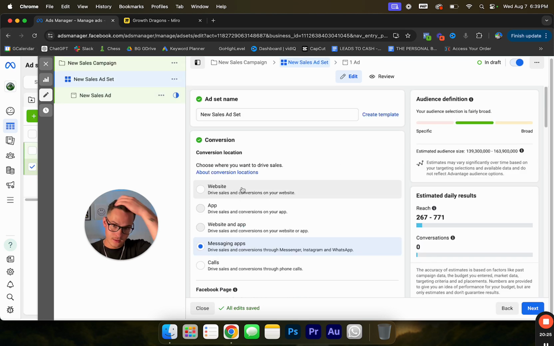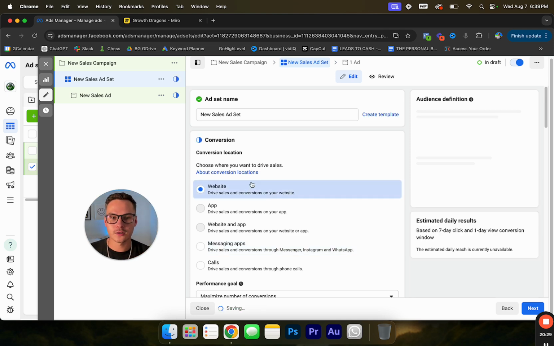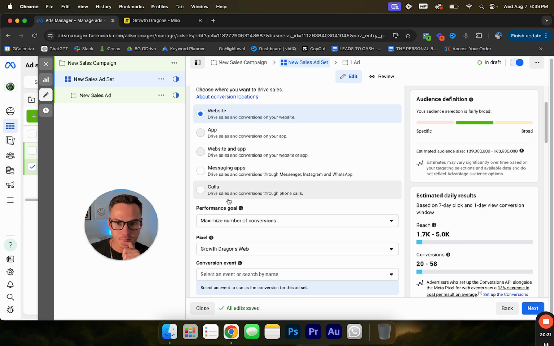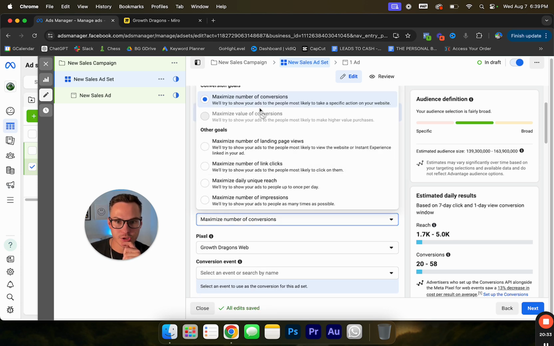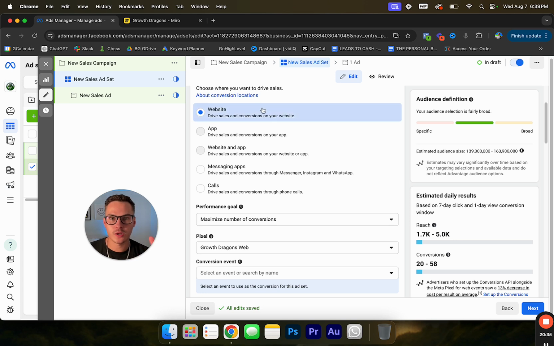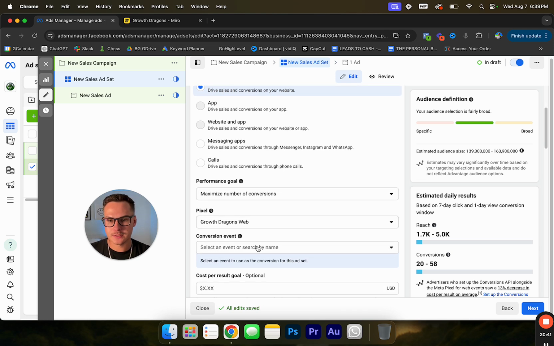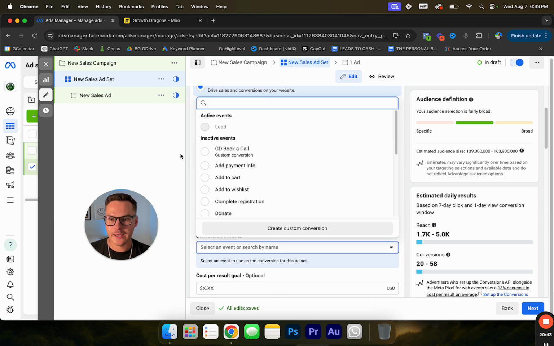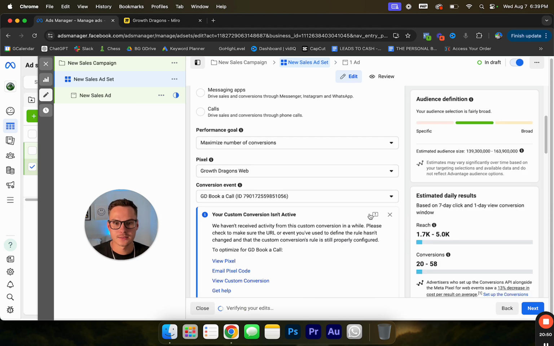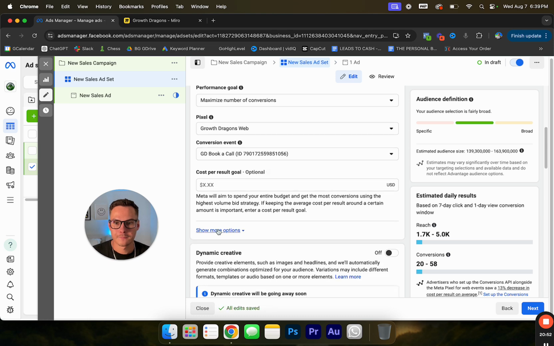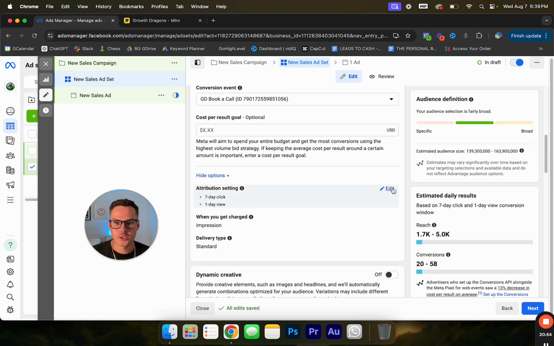Okay, so here again, where does the conversion happen? Most likely it's going to be your website. So maximize number of conversions. This is what we want because we want to get as many conversions as possible and we want to optimize for them. So for pixel, we select our pixel. For conversion event, I have a custom event set up that basically tracks people who scheduled a call. So I'm going to select this. Show more options. So attribution setting.